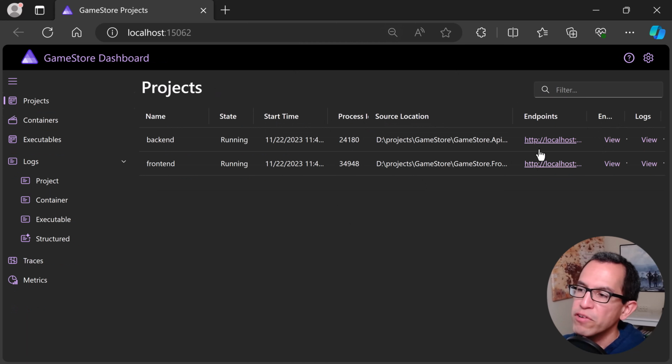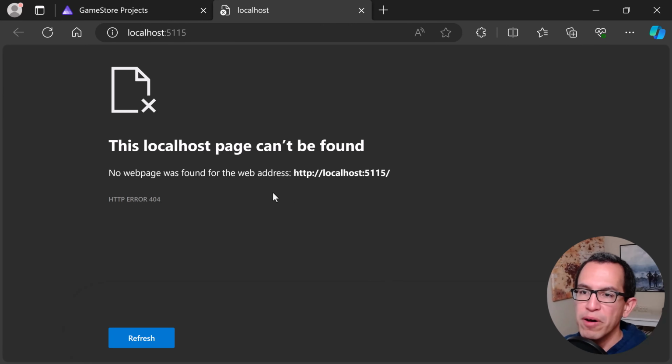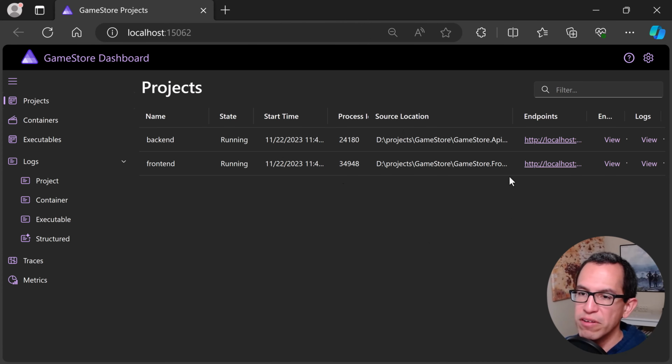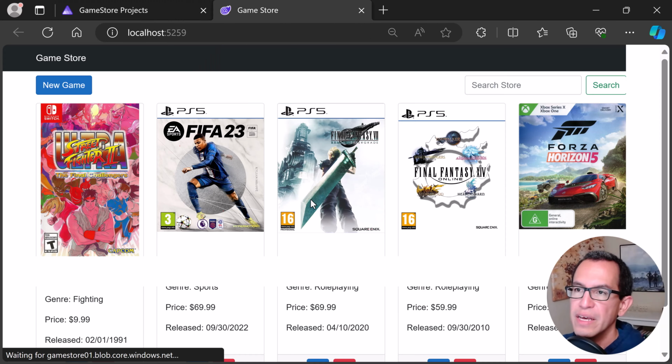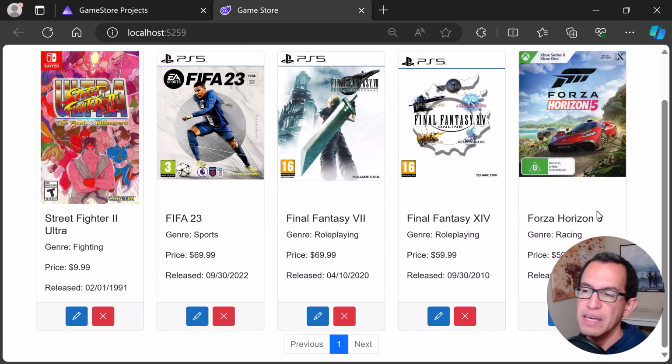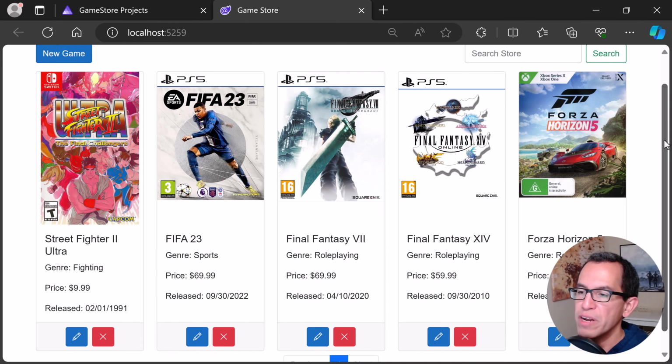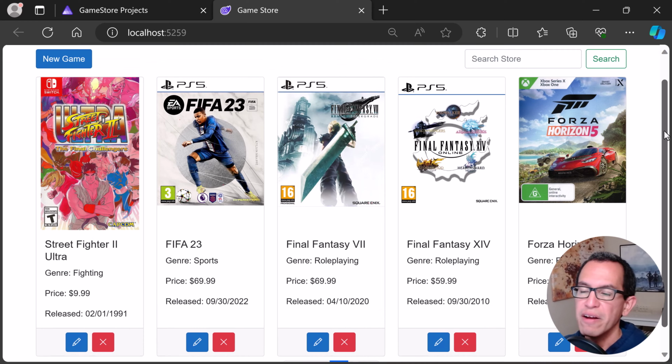Here you have the endpoints of each of the applications. If I click on this one, that's going to pop up the homepage for the backend, but of course we don't have anything in the backend. So what we should click is the one for the frontend. Let's click on that one, and as you can see, here is our frontend now running inside .NET Aspire.